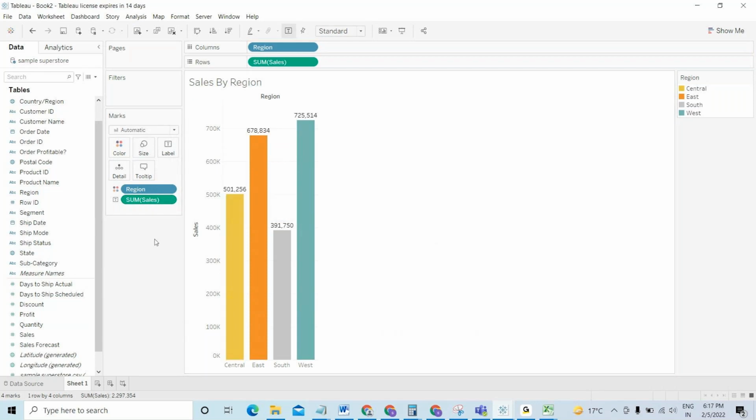Now I can see the bars and the numbers as well, but the numbers are not in the correct labels or correct units. So I want to look at this number as 501k. So I need to change the formatting.